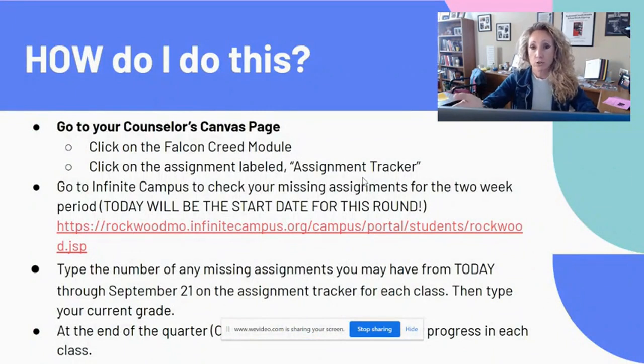Okay, you're going to be going to your counselor's Canvas page. Once again, you're going to click on that Falcon Creed module, the same module that you went to when you completed your learner reflection last week. You are then going to go to the assignment that is labeled Assignment Tracker. That will prompt you to open the assignment tracker or the spreadsheet into a full view on your screen. Click for that full view and you will be able to see the assignment tracker.